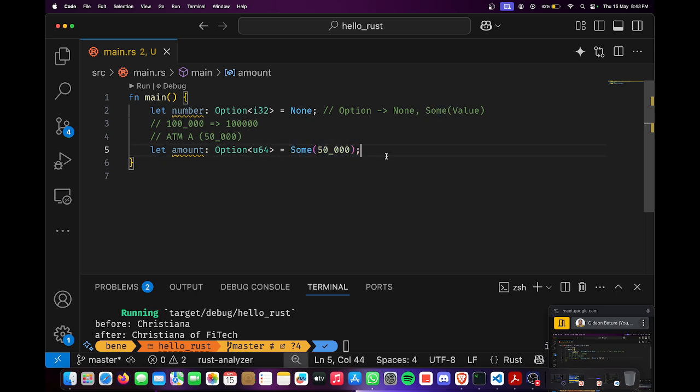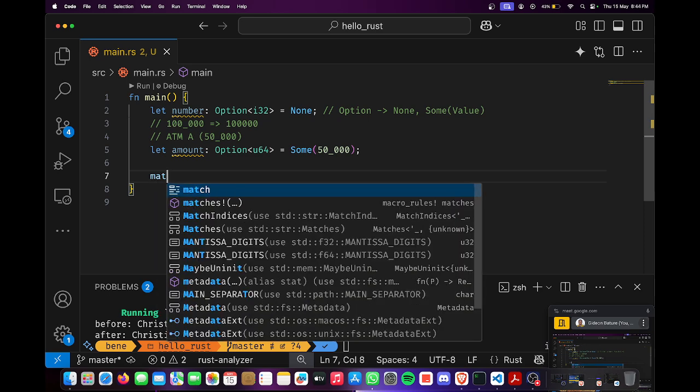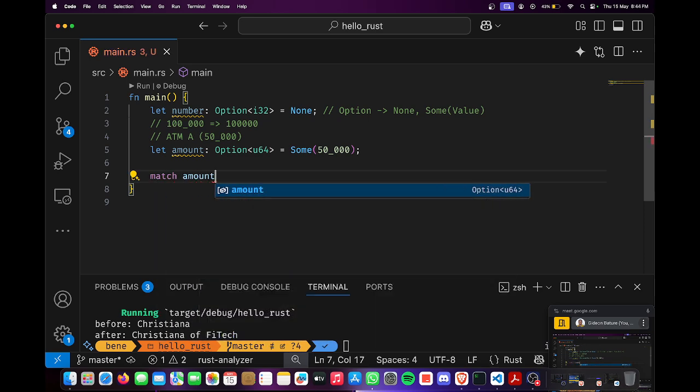Now I will explain why they did this in a way. We'll still come back to match, right? I think we did the match statement last 2 days. We can say we want to check: did Jethro really get anything from this ATM A? So we can say, okay, match amount. Now we want to check if he actually got something.